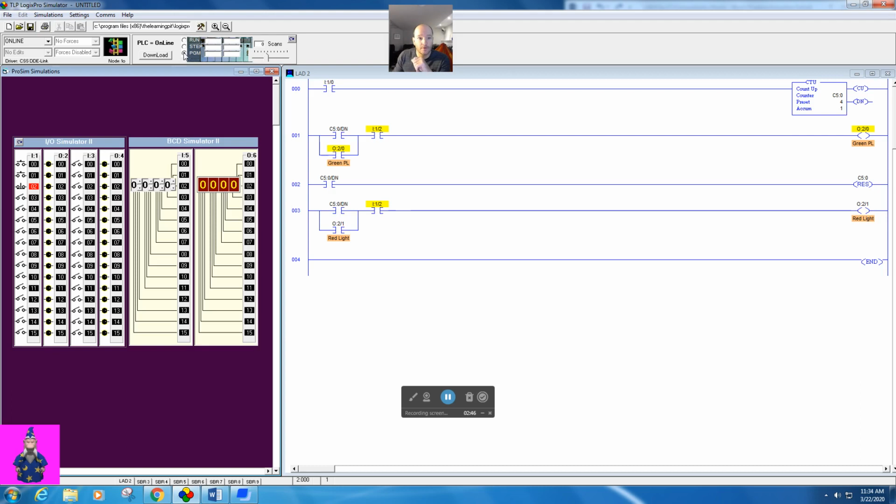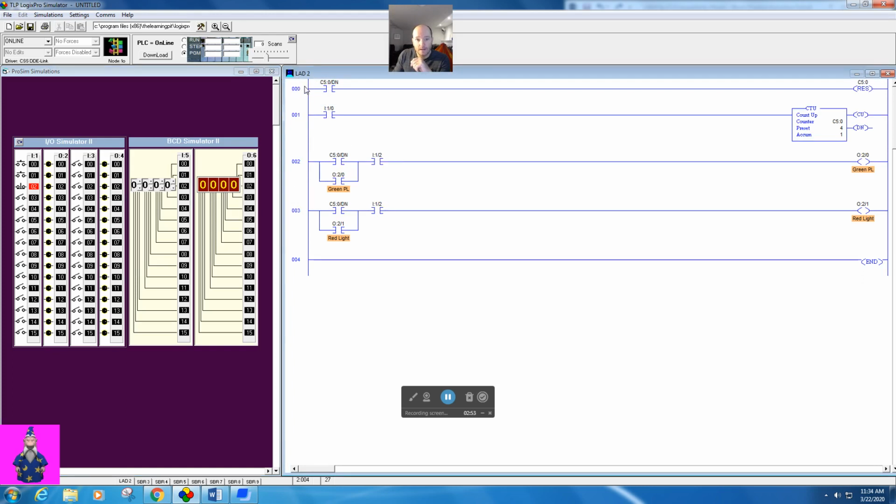So we're going to go to the program, and it's a real simple fix. We're going to take our reset and we're going to move it right above our counter. Okay, this is really important. No matter where your counter is, a best practice is to always, always, always put your reset right above your counter. So if your counter was in rung 28, put your reset in rung 27.